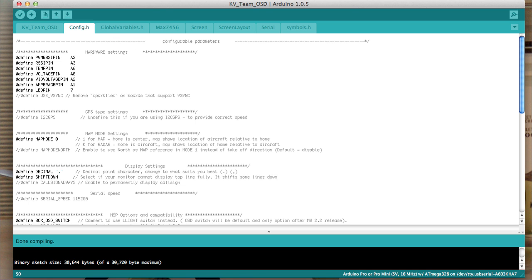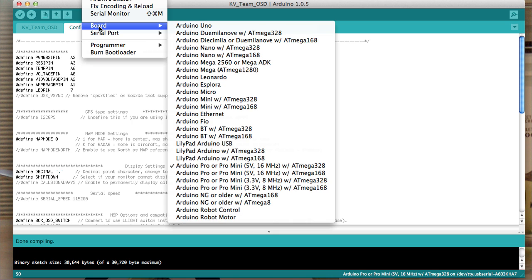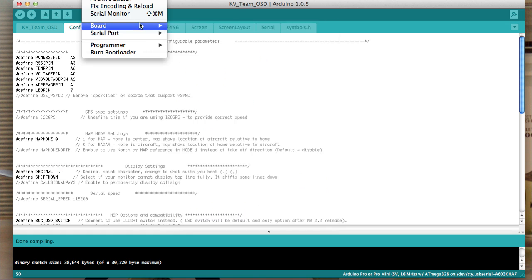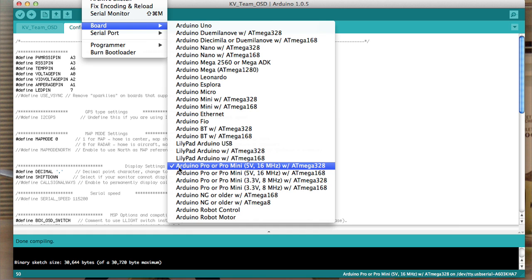The next thing you need to do is up the top of the screen you'll have an item called tools. And under tools you've got the board type and the serial port. So you need to make sure you're on the right board type, which is Arduino Pro or Pro Mini, 5 volt, 16 meg at Mega328. Okay, so you need to make sure that board type is selected, and down here at the bottom of this screen you can actually see that.